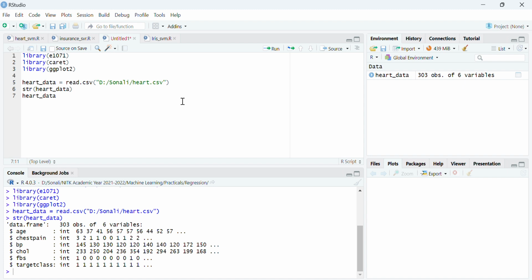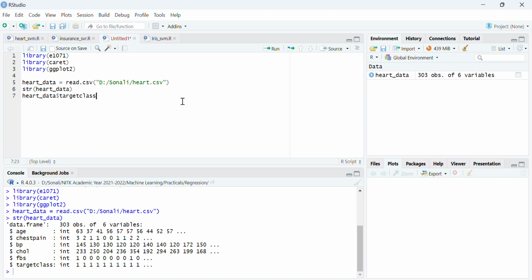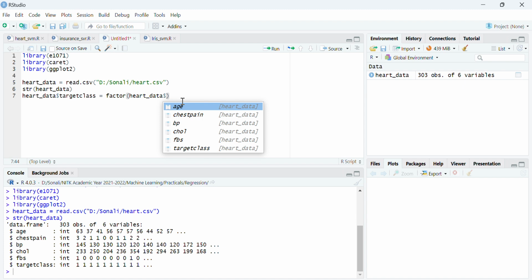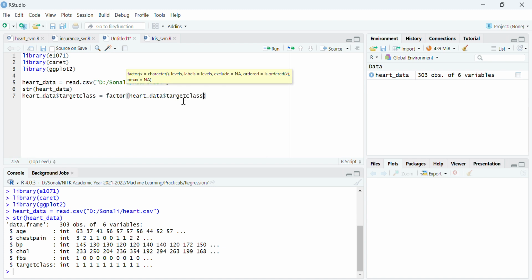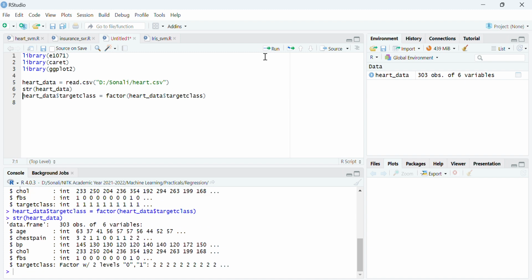Okay, so I want to convert this parameter, that is the target class, into a factor representation so that it indicates the two classes for which we want to get the results. So let us convert it and then again see the structure of the data. Yes, it has been converted into a factor variable of two levels.